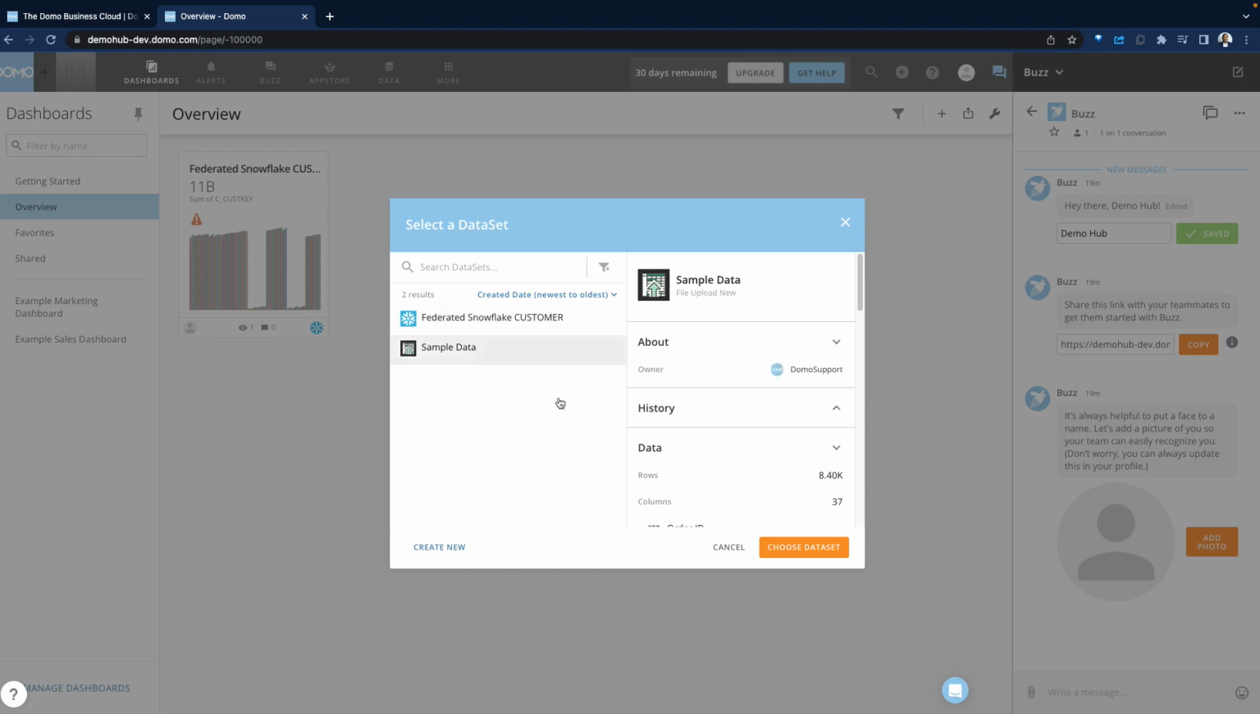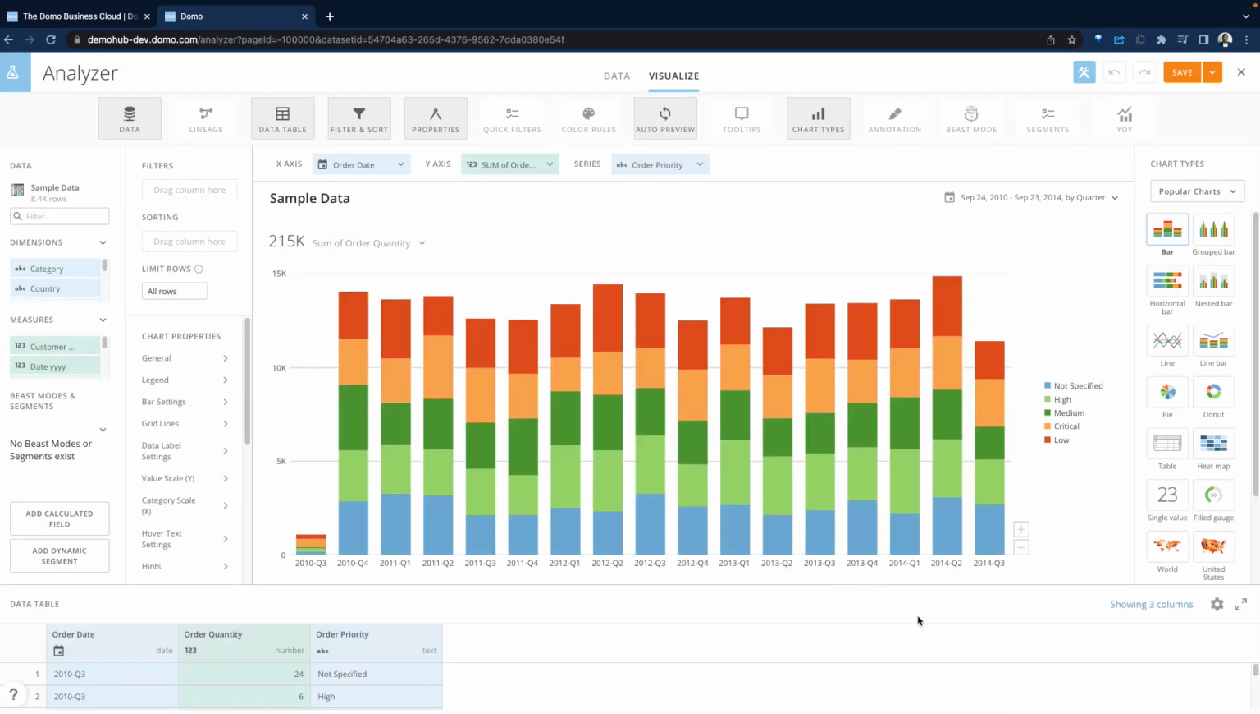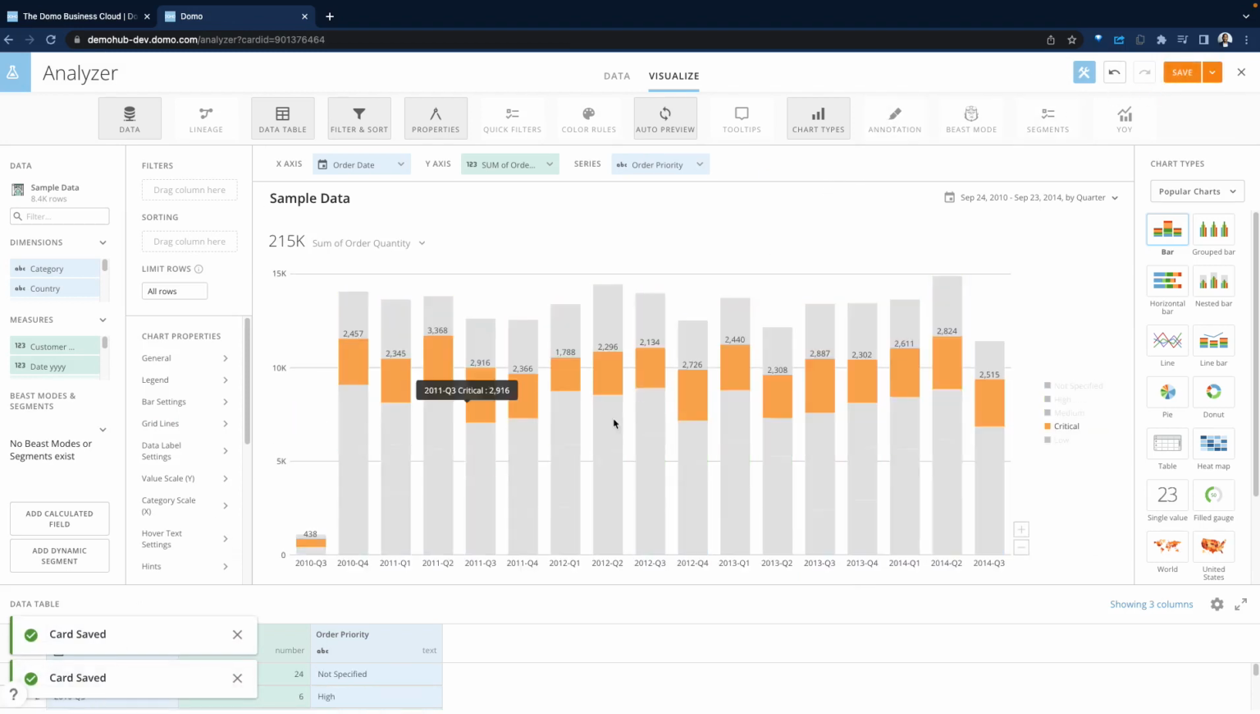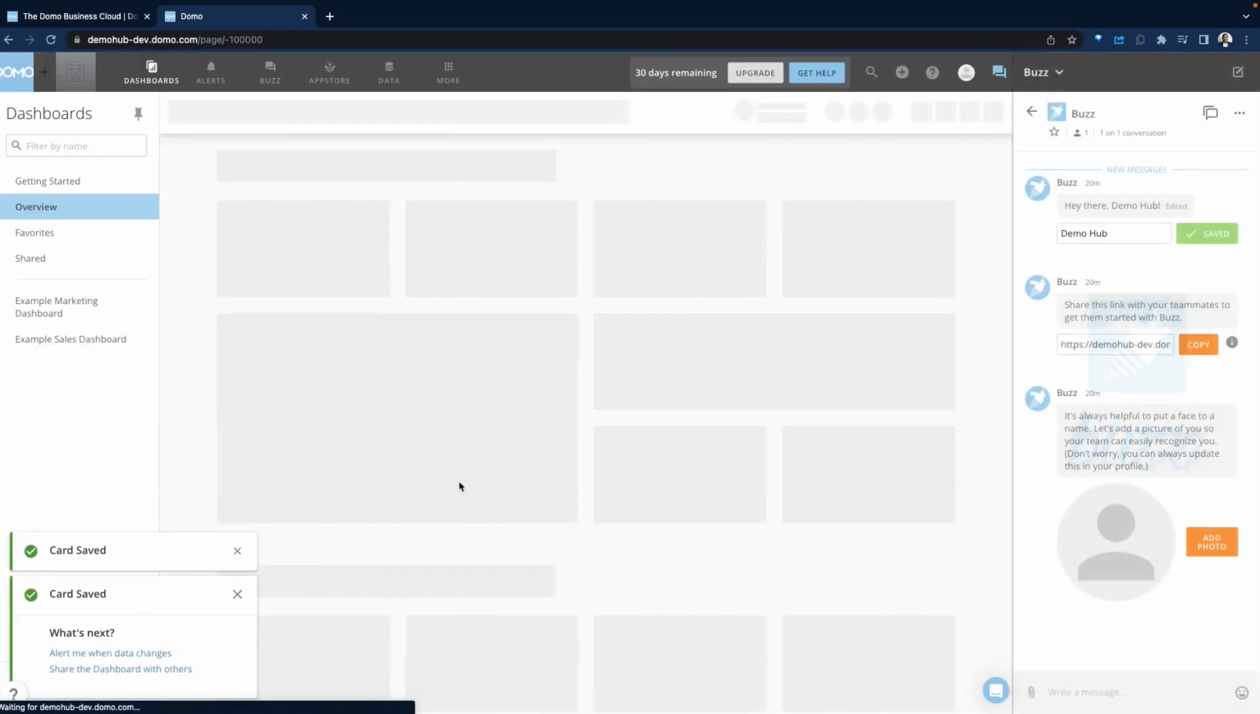If you wanted the sample data, of course, you can use that. Let's actually use the sample data just for the sake of the demo. It's going to give us some visualization. Save this. And now this visualization or this card should be saved into a dashboard. So let's save and close so we can go back into that dashboard.